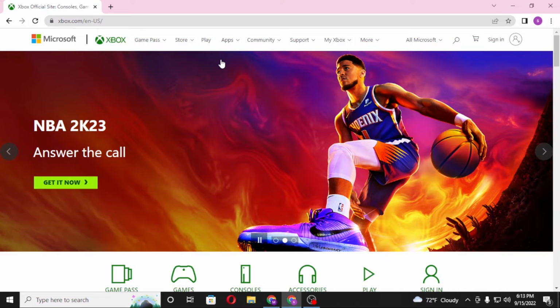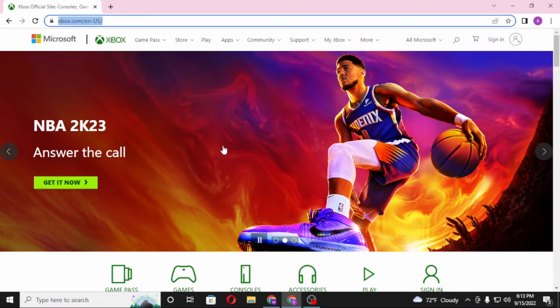Now, to redeem your Xbox Game Pass code on your computer, first open up your preferred browser on your computer. As you can see, I have already opened my Google Chrome and I am on the Xbox website over here.